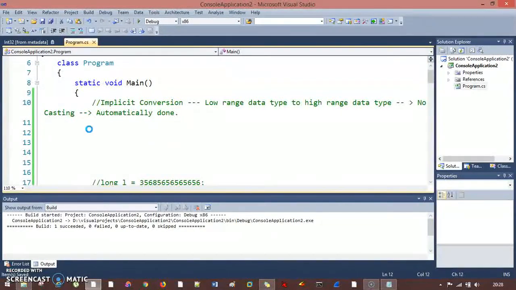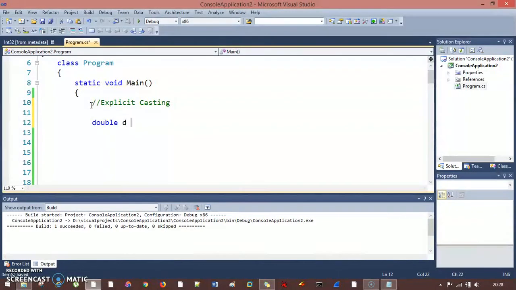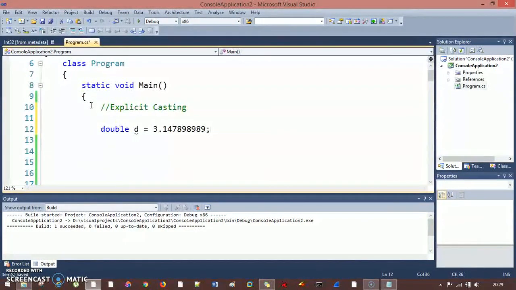Okay. Next thing is we need to see the explicit conversion over here. So explicit conversion or casting. What is explicit? Let's say I take double d equals 3.14789, whatever number you want to pass. By default, all real numbers are double in the C# language, so we don't need to provide any D or small d. It is not mandatory.